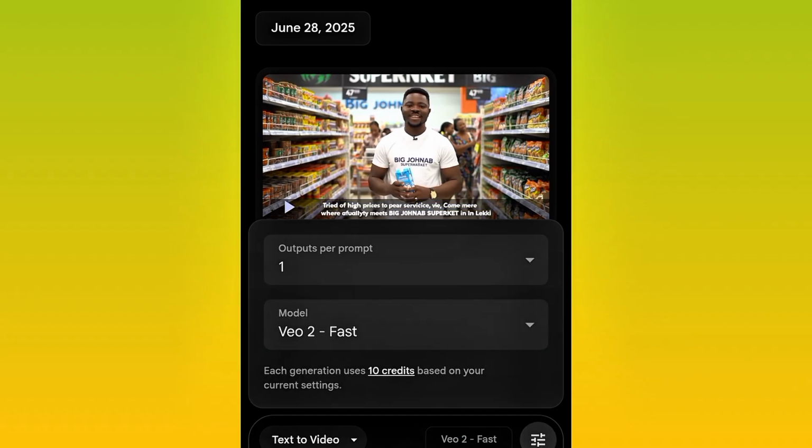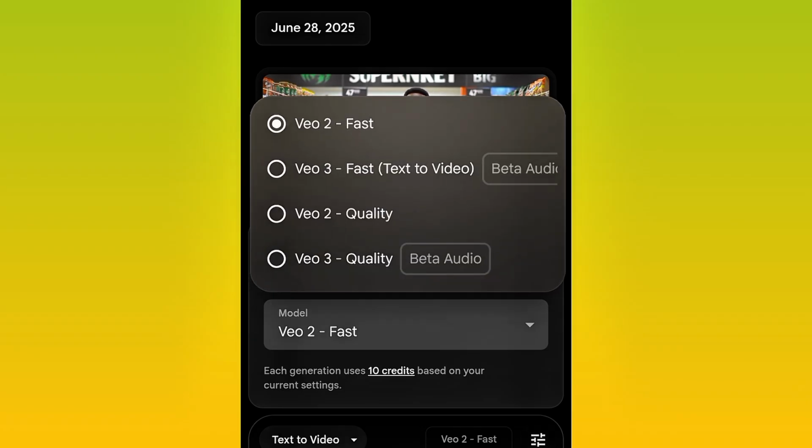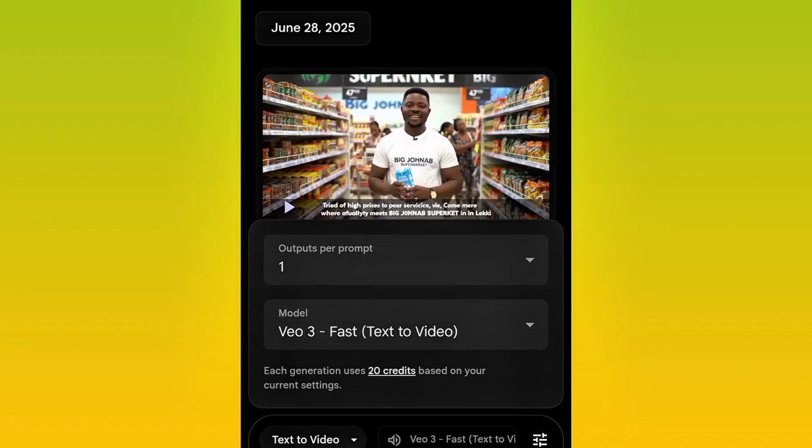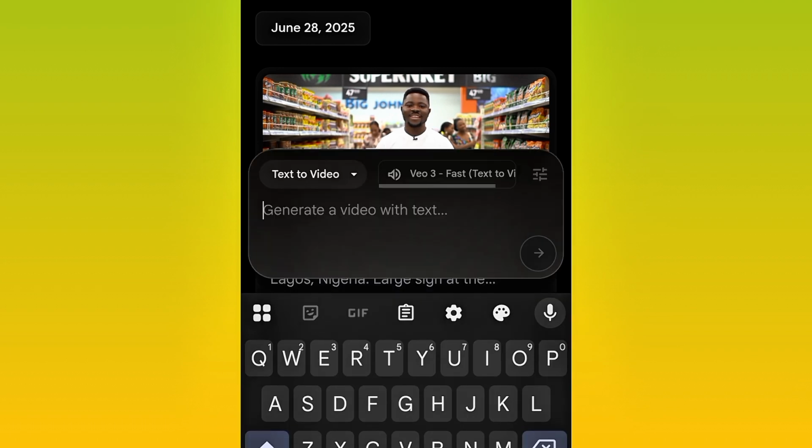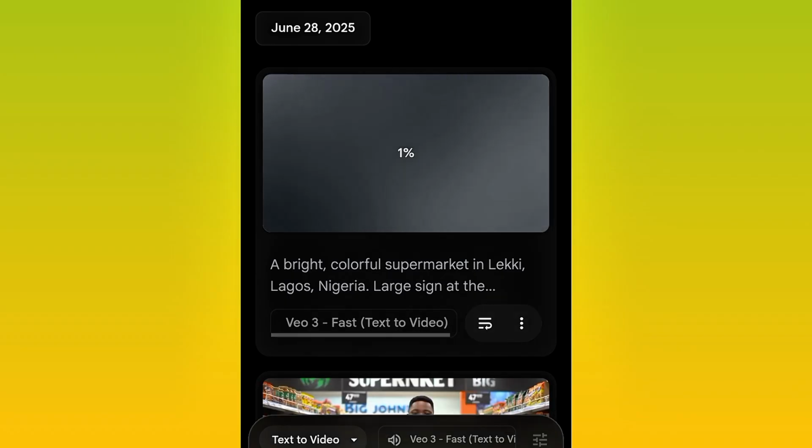Now I want to put it on Veo 3 Fast. Okay, now the video is already on Veo 3 Fast. Let's go ahead and paste our prompt, the same prompt. Okay, now let's watch and see the magic.